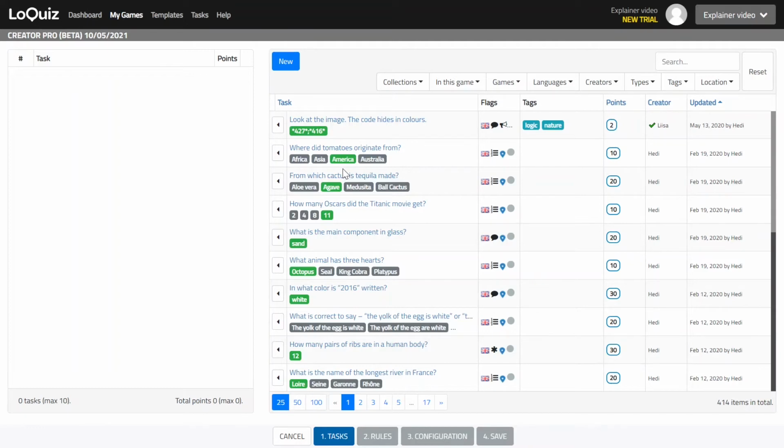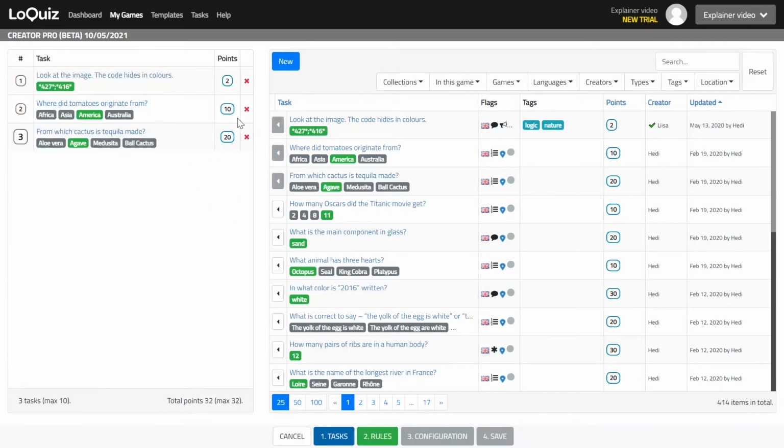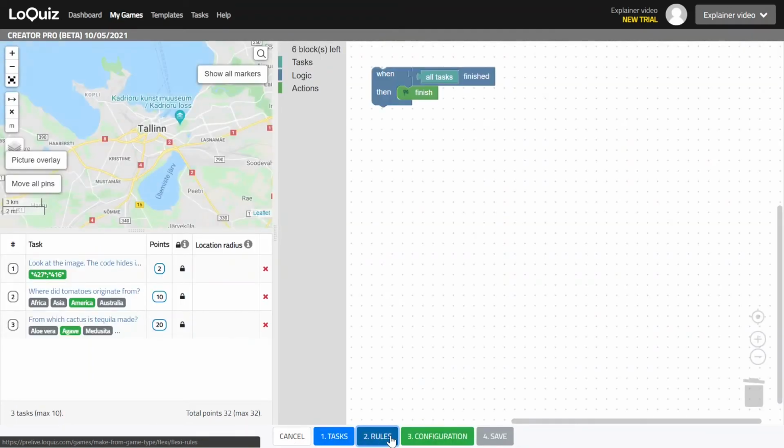That means that always when you create a task, you can use it in all the future games you create. So tasks are something you combine together to form a game. And let's just take 3 tasks from here to showcase the game creation flow. Then second step always is to create the rules.